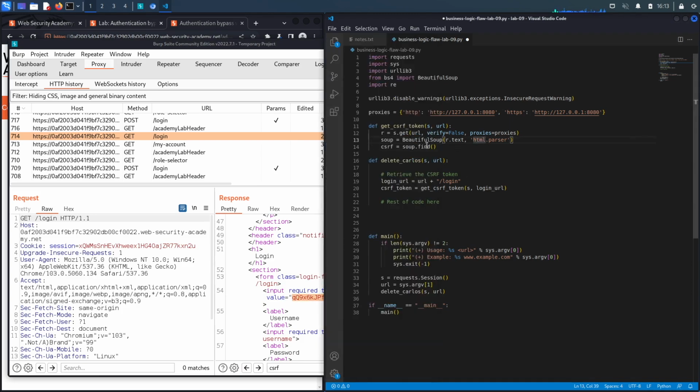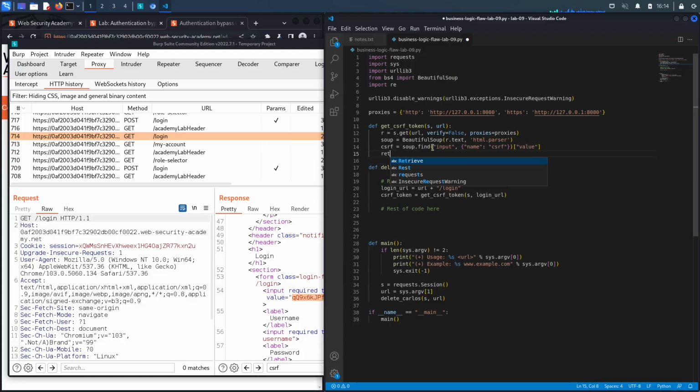And so to extract it, we're going to say, look for the input element that has a name attribute that is equal to CSRF. And then I want the content of the value attribute. And then we're just going to return CSRF. All right, so what that does is it extracts the CSRF token for us and then returns it. And so the CSRF token over here gets saved in the variable called CSRF token.